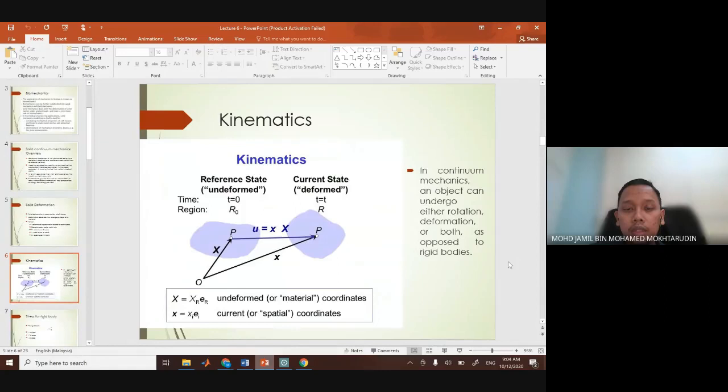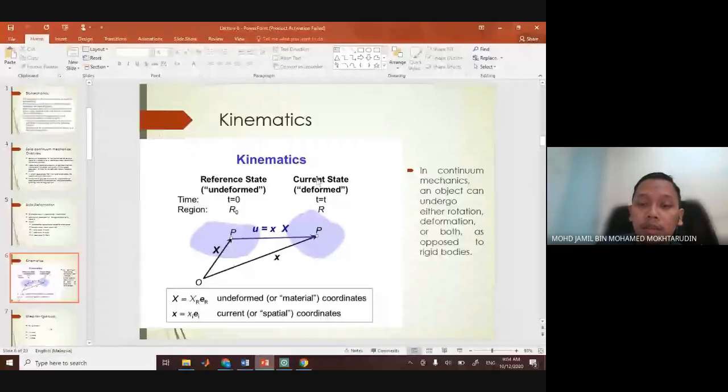Basically, in continuum mechanics, we have two states that we can use to define the mechanics of a solid. We can refer to the mechanics of the solid using the reference state, or the undeformed point of view, and we can also use the current state, from the deformed point of view.